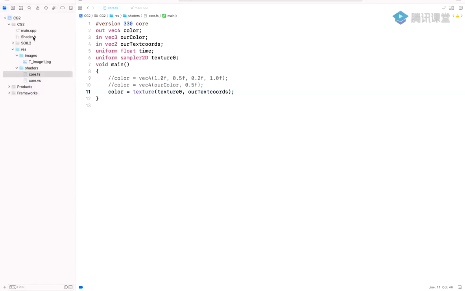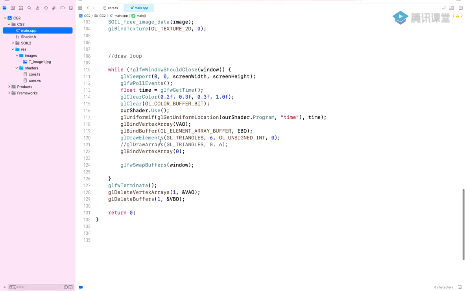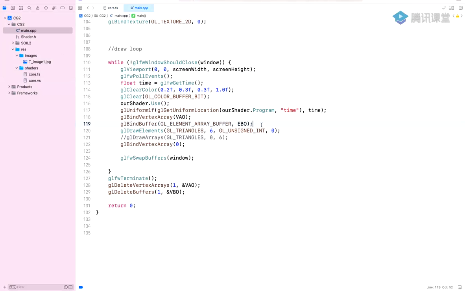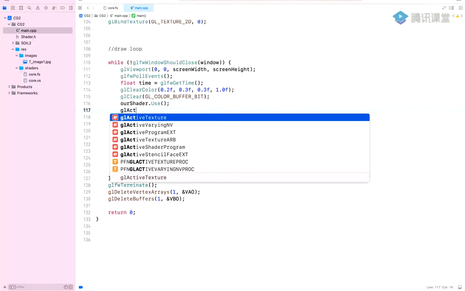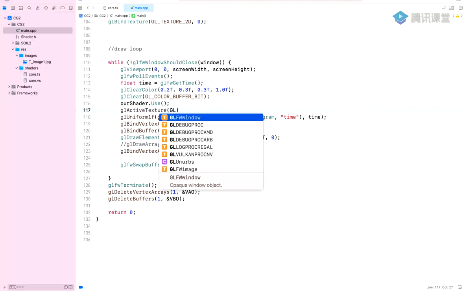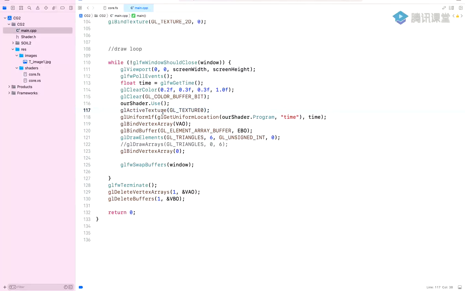In order to do that, we go back to the main function. Before we draw the image, we need to activate the texture. That's the key. We can do it any place here after the glActivateTexture. For the texture streaming pool, we open the texture zero channel. This is like room zero. There are 16 rooms here, and we just open the first room, room zero.